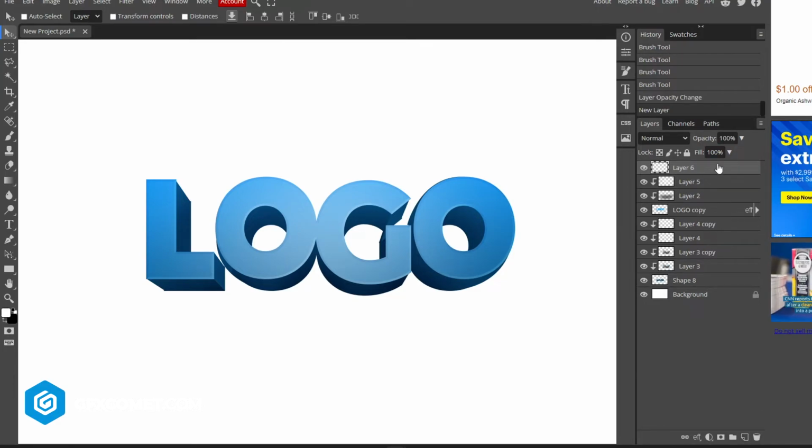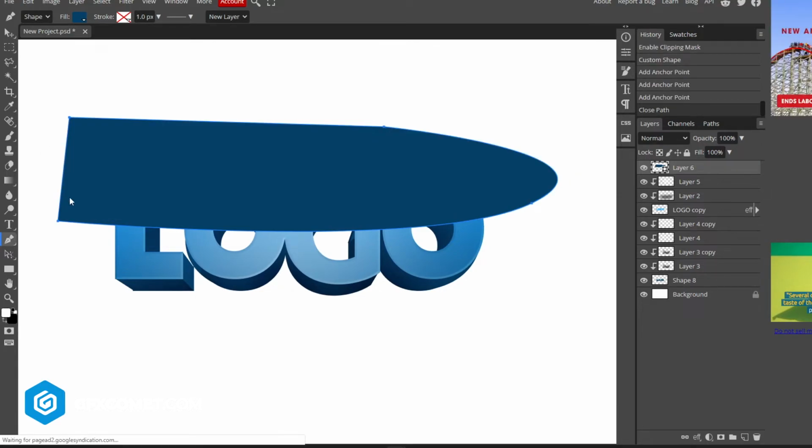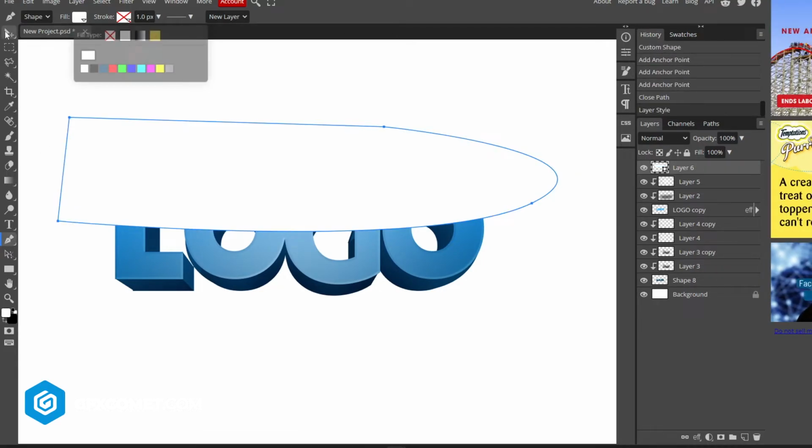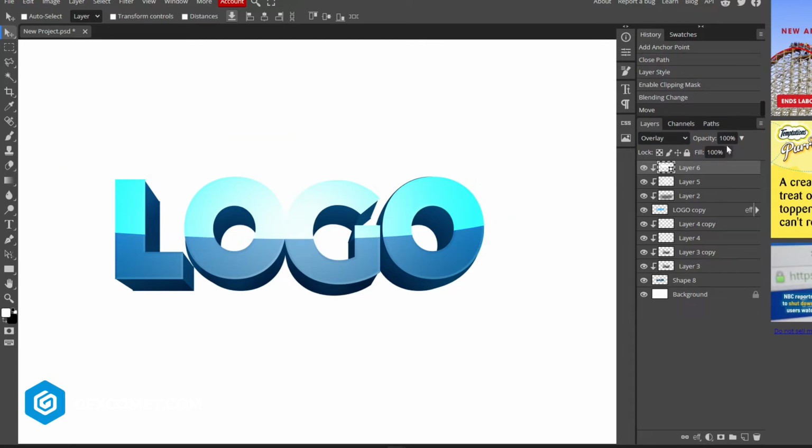Let's go new layer again. Right click and mask. Let's go for pencil and we're going to click right here, go to the other side and drag a nice little shape. Let's go across. We're going to change the color to white. Make sure to mask this and change the mode to overlay. Like so.